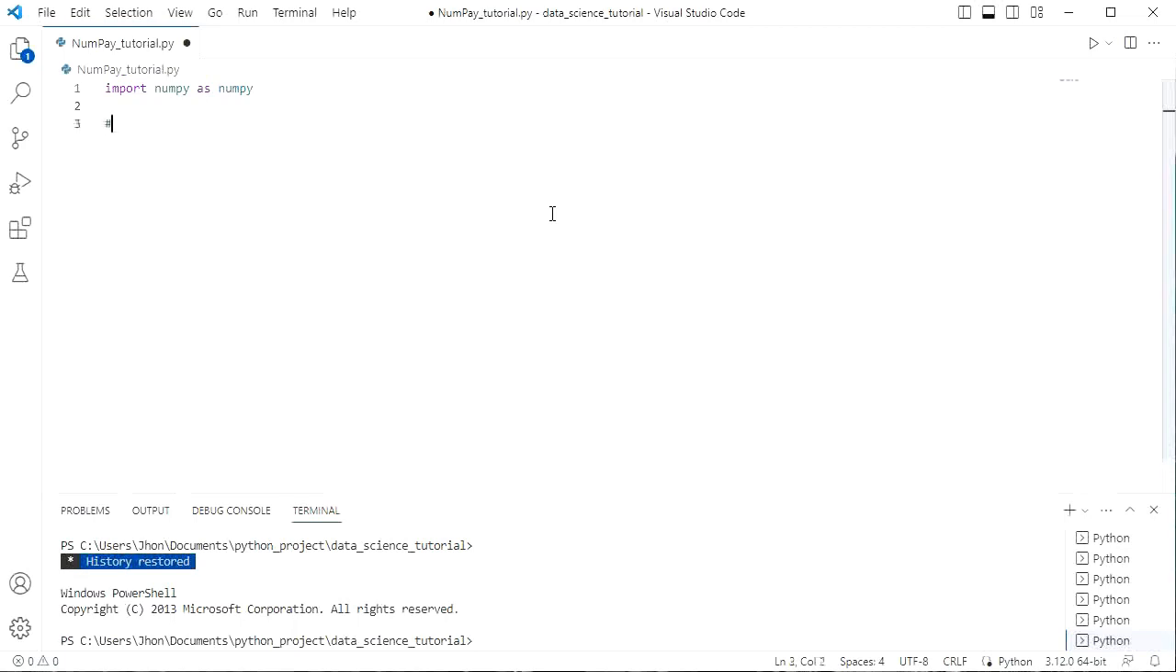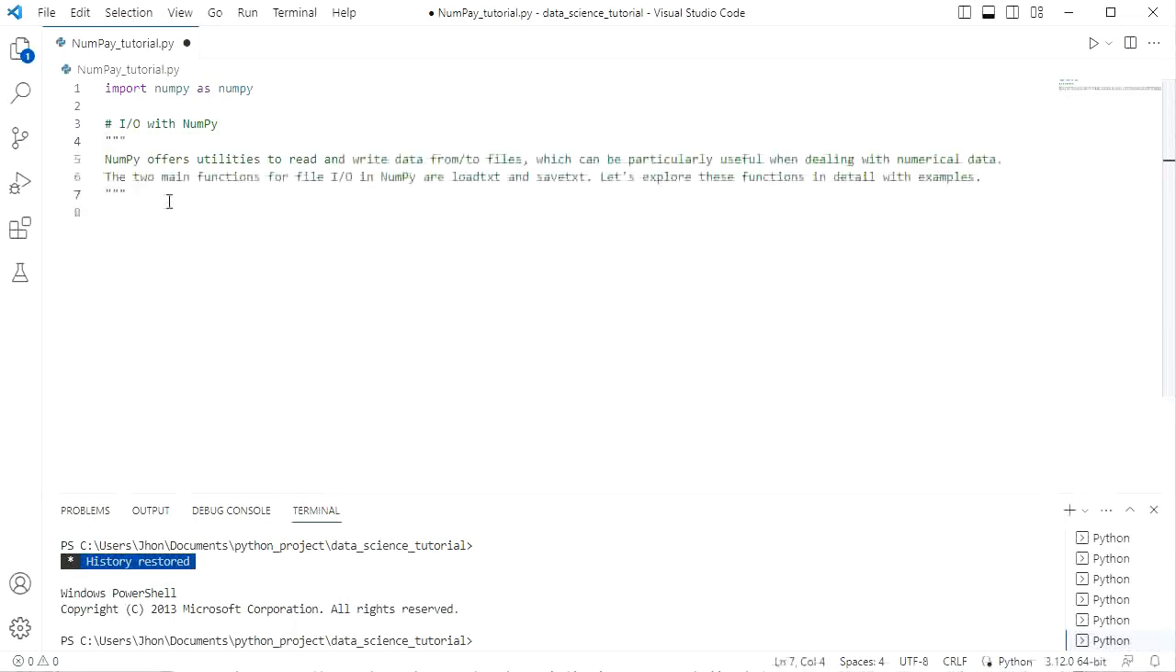Alright, first we will discuss I/O with numpy. Numpy offers utilities to read and write data from and to files, which can be particularly useful when dealing with numerical data. The two main functions for file I/O in numpy are loadtxt and savetxt. Let's explore these functions in detail with examples.